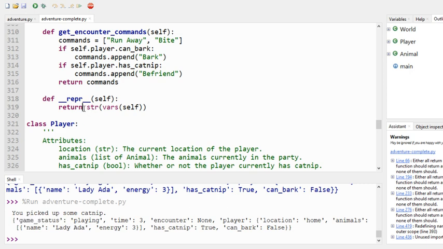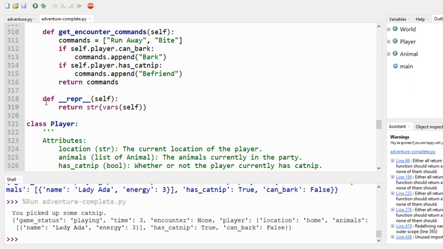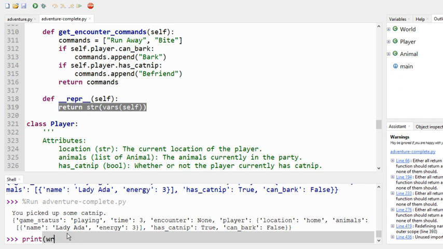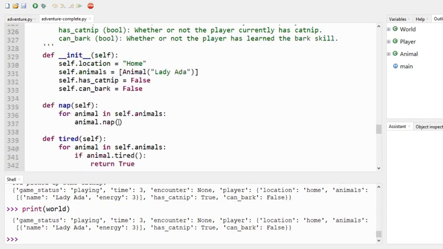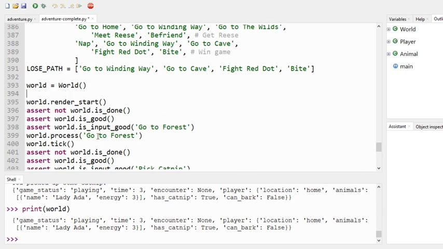You can feel free to take this function I've got here, this method, and use it in your own game. Give it a doc string that explains what it does. And when you do this, you'll be able to, at any time, print out your world and get a sense of what its data is. This will come in really handy when you're writing a bunch of asserts.